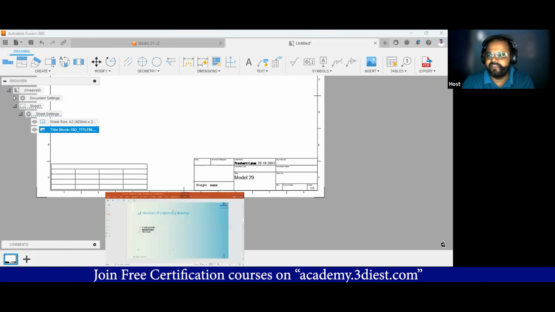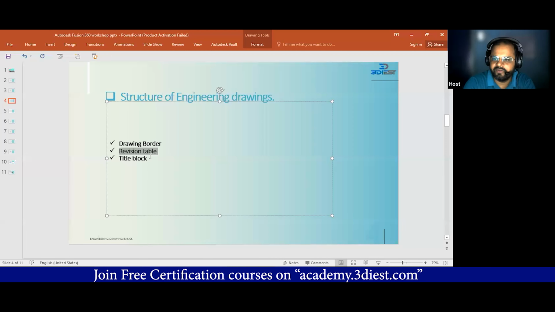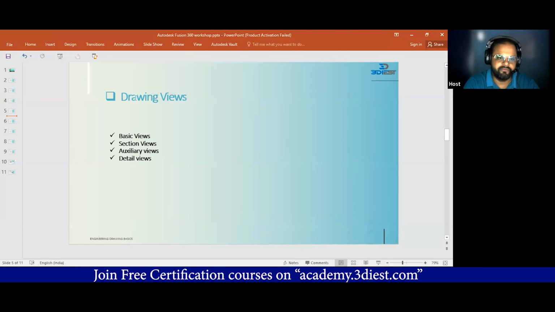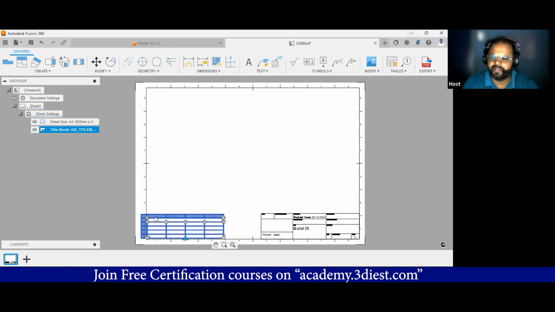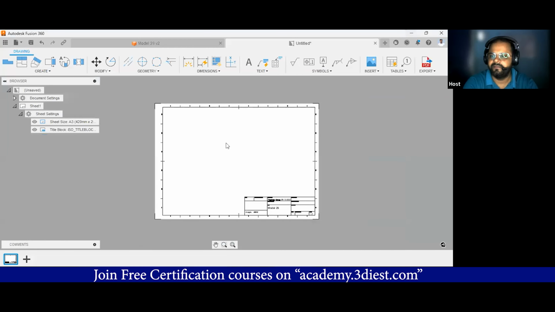Now the next thing we had to talk about: we had learned about the title block, the revision table, and the drawing border. Now let's move on to the next topic, that is the drawing views. Here we'll learn how we can include different drawing views in our drawing. Before that, I will just delete this table.